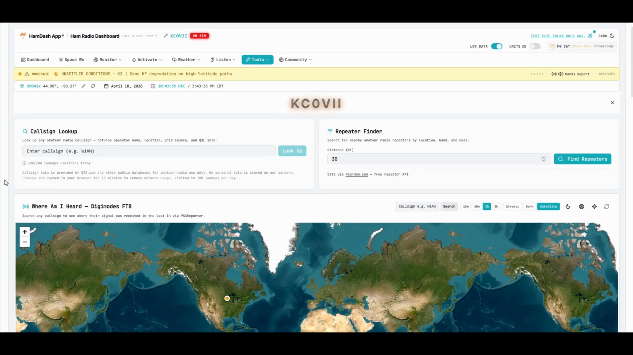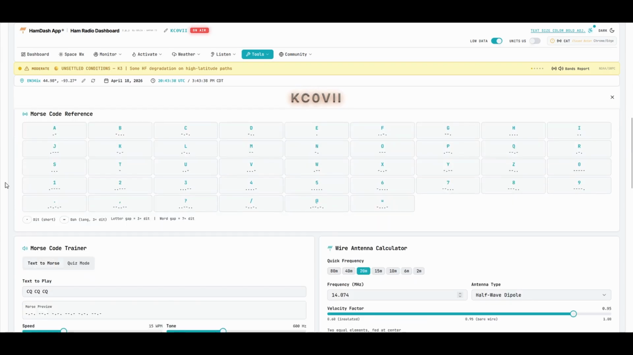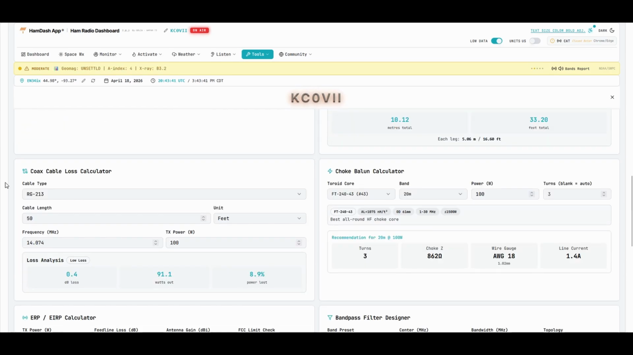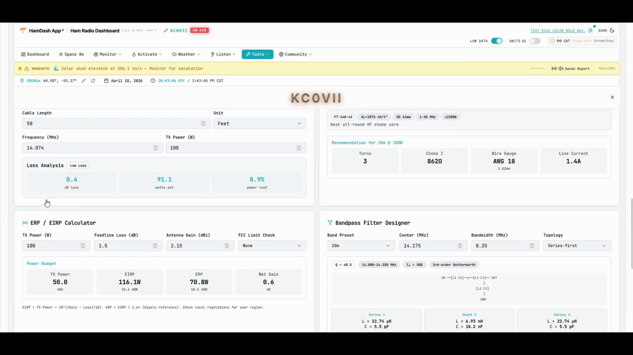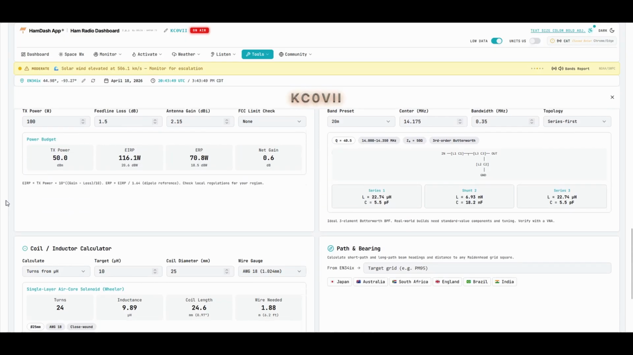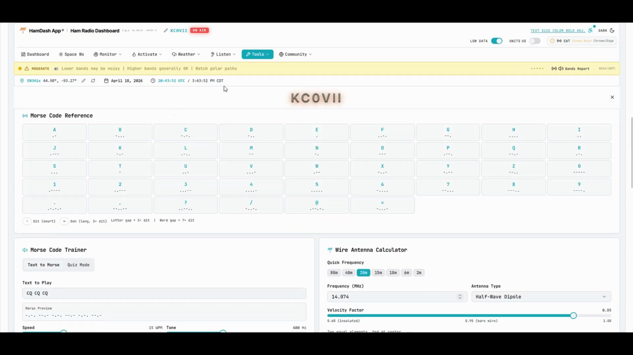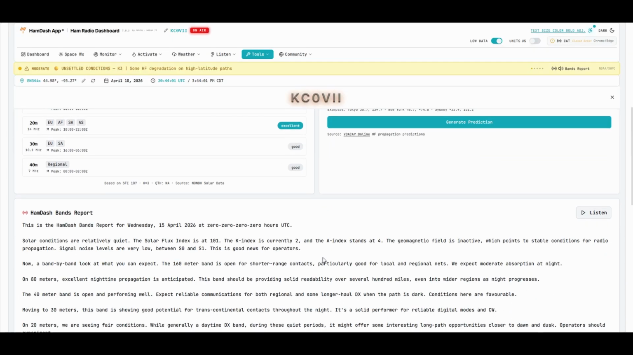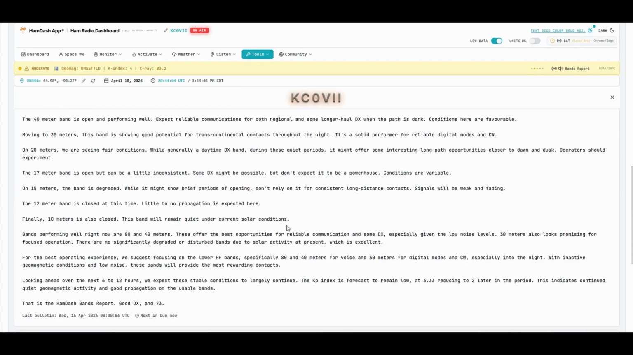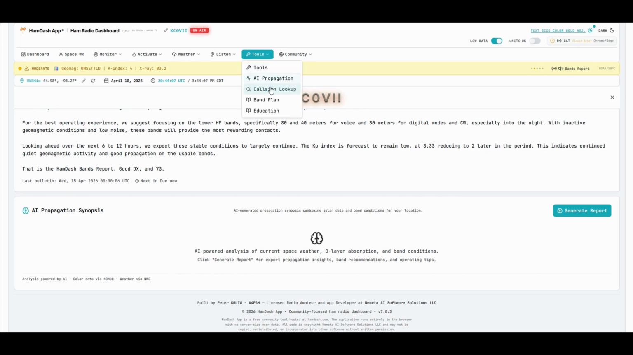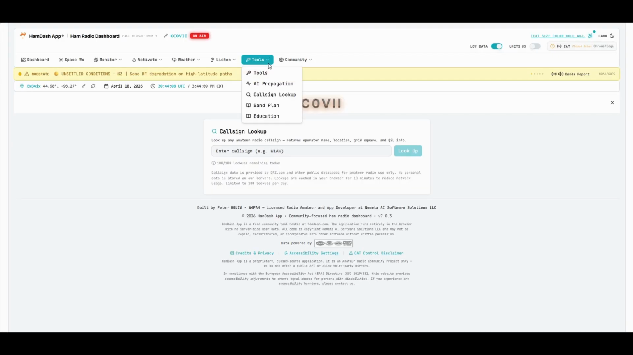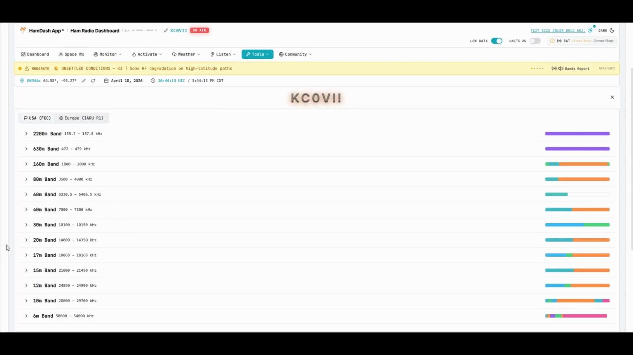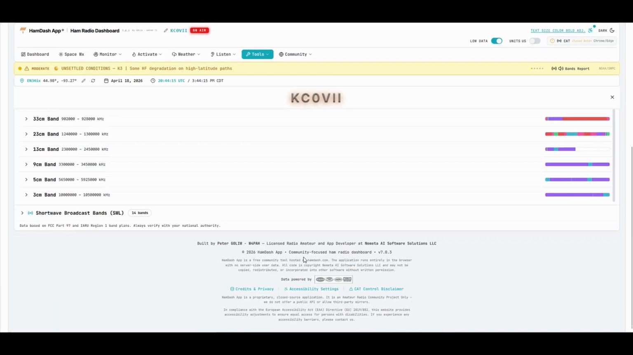Tools, I thought this tools section was quite interesting. There's a lot of calculations, a lot of things you can do. Besides learning Morse code, you can calculate coax cable loss, calculate making a choke, your ERP calculations, you can also calculate your coils. So sometimes those are kind of hard to find. Then we got our H-band DX potential and our spot activity. And the old call sign lookup, band plan. That's something everybody should be aware of. I always seem to get to the edge of the band. I gotta be careful on that.